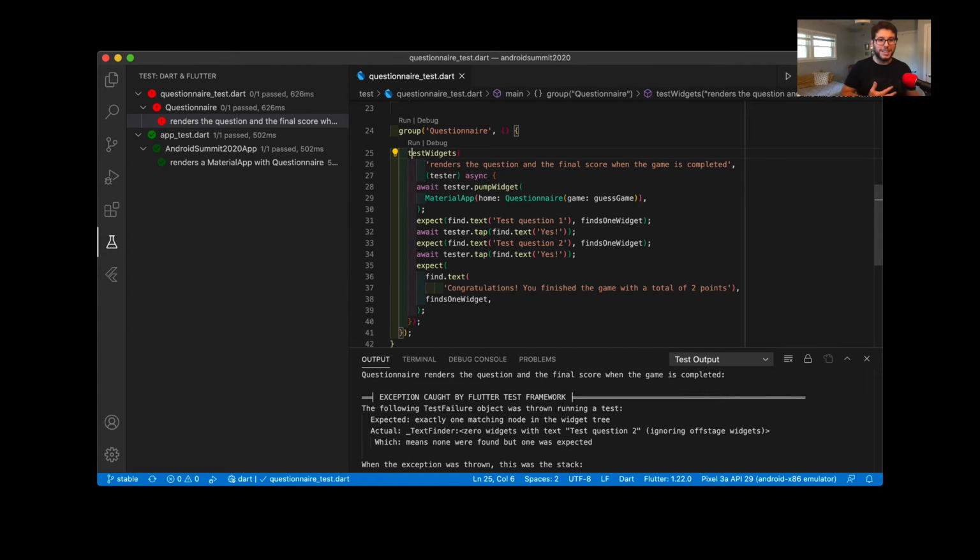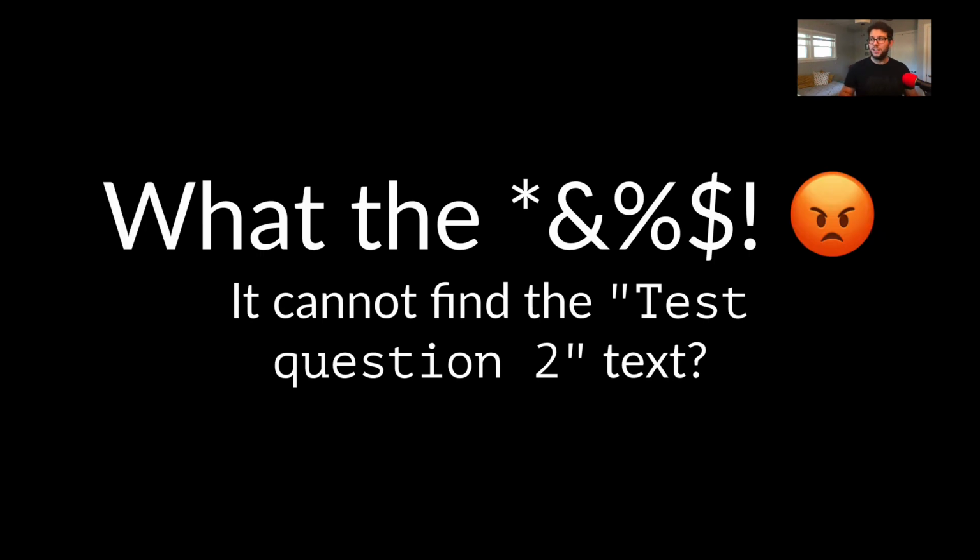But as we can see in the error message at the bottom, it keeps failing. And actually the error message in this case is kind of weird. It says that we cannot find the test question 2. Let's read our test again. We find the first test question. We tap on the yes button, so we should be able to find the second test question, right? Well, not really. Let's see what's going on.